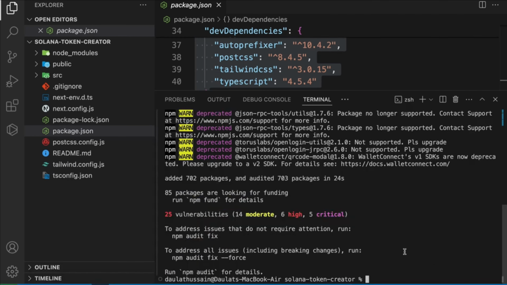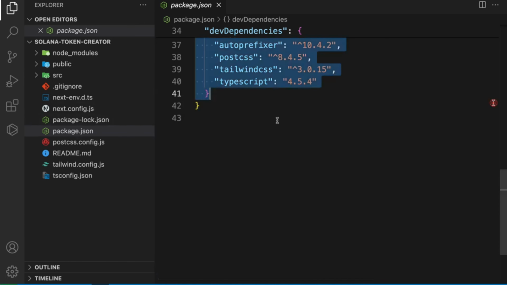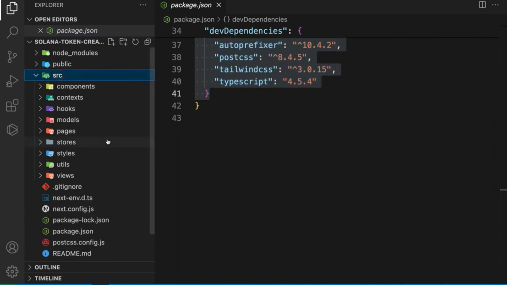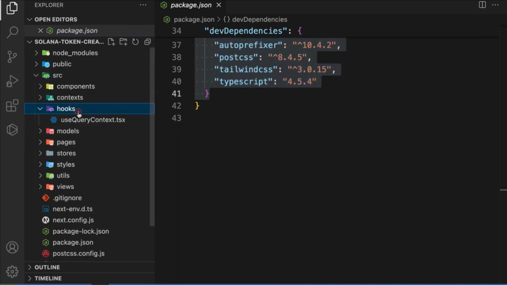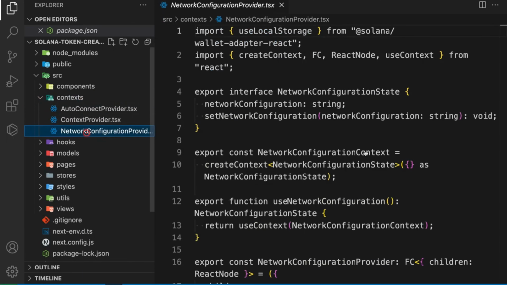So just wait. Finally the installation is completed. I have no issue, everything's working absolutely fine. Now once we're done with that, we can come back here, close this one and go back to the source code, and go into the context, not the hooks, and go to the network configuration.